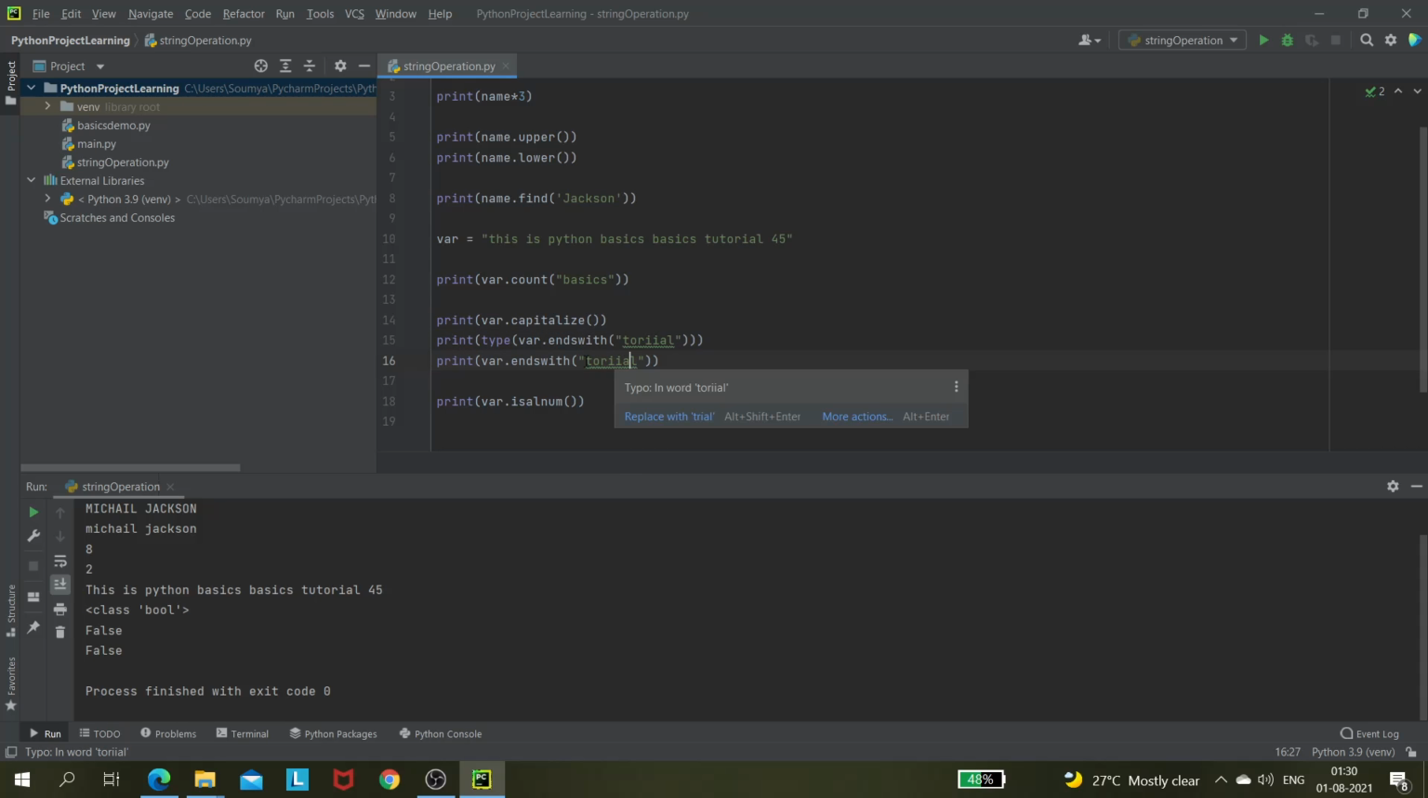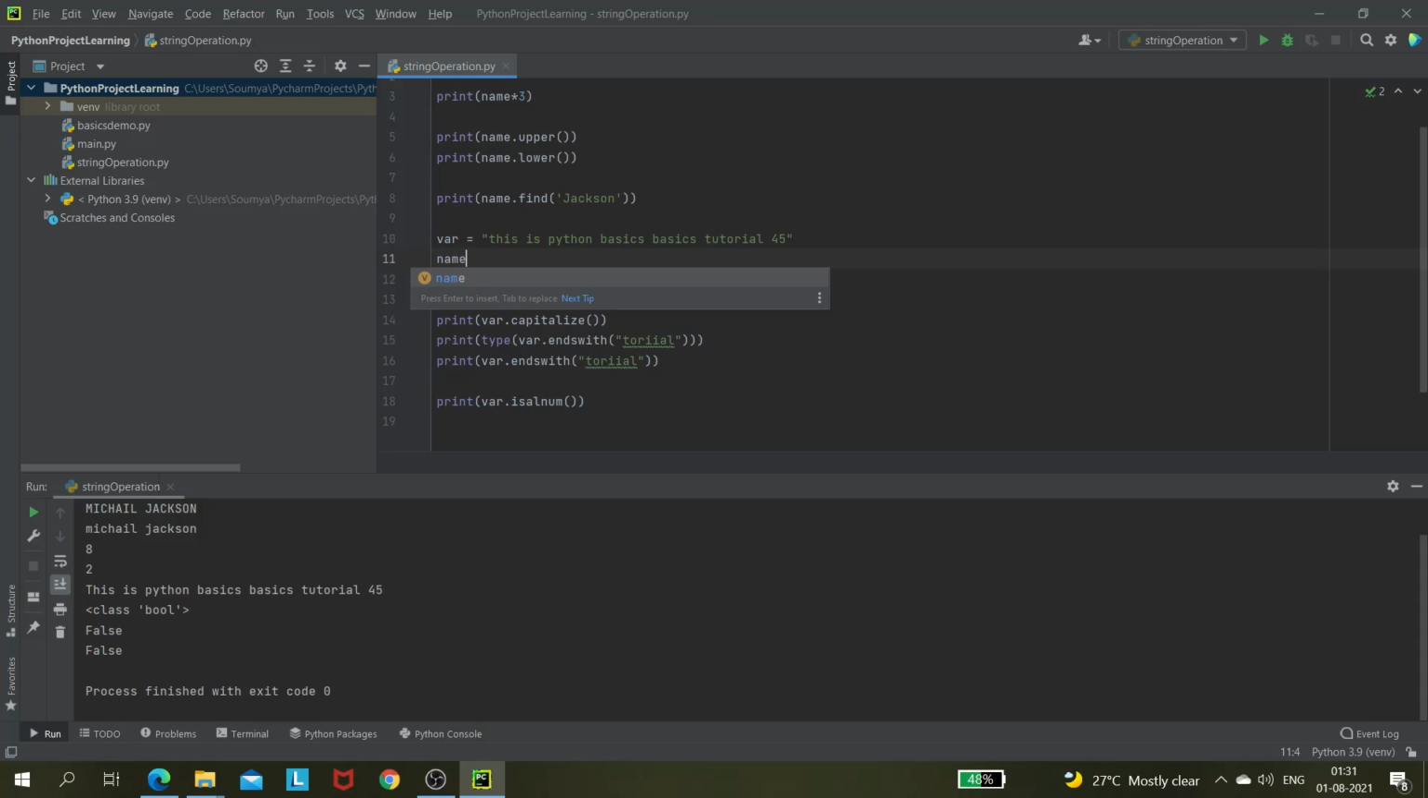So what is alphanumeric then? Let me change it to name one and put this as something like this and run it. See, this time it is returning true, because this particular thing is alphanumeric: there is an integer and there are also alphabets, right? So that is why it is returning true.